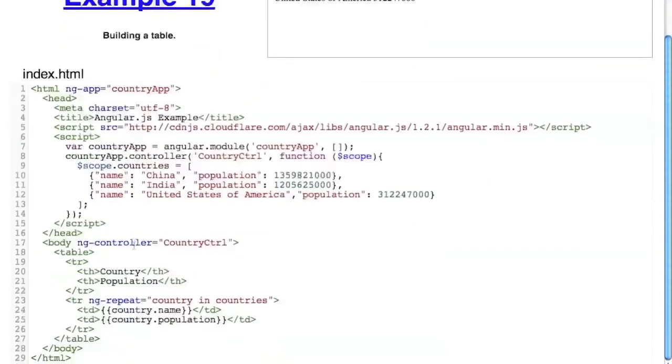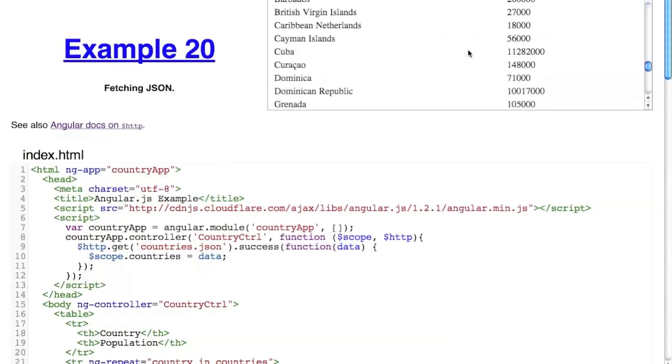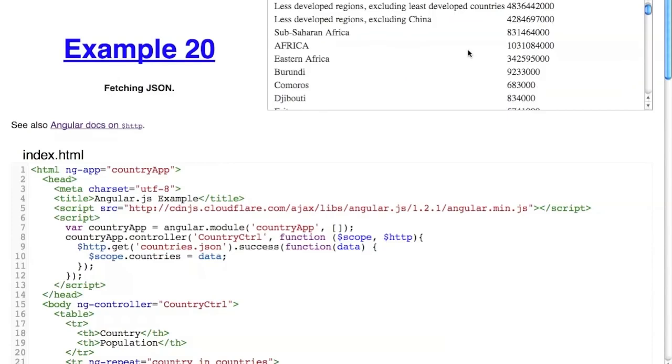Just like before, here's the previous example, scope.countries equals this array. Now scope.countries equals the data from the file. And so check out the table now. It's huge. It's got all these entries for all the countries of the world and their populations.